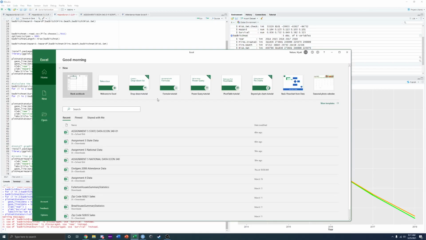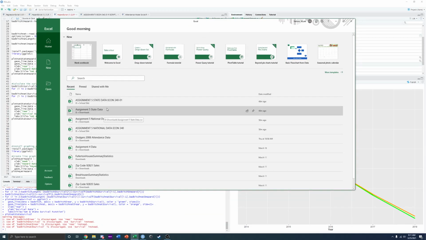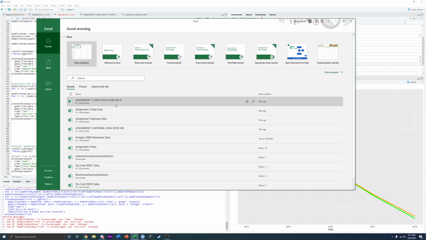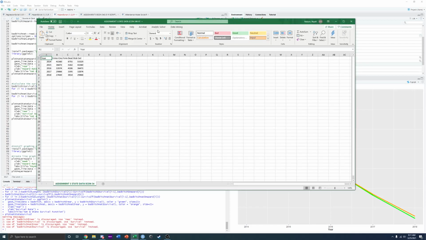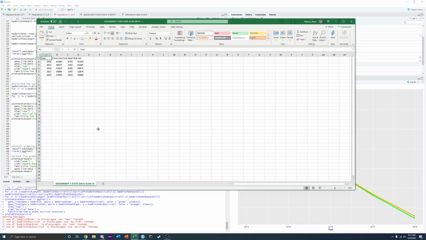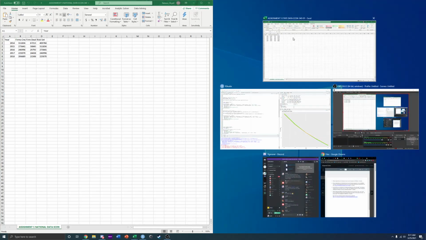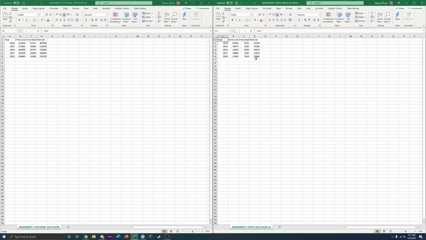I'm going to pull up Excel here, and then we're going to open up our state data that we created. We're also going to open up the national data that we created. So we want both the national and the state that we created personally. The one that we were doing earlier this morning, that's the one we're going to look at. Cool.